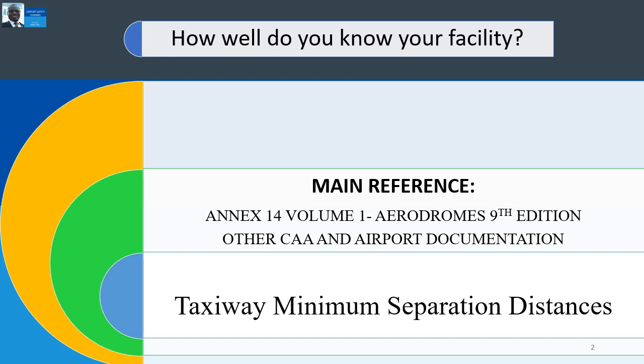How well do you know your airport facility? We are still treating various physical characteristics of the airport facility. Our main reference is the Annex 14, Volume 1, Aerodromes, 9th edition, and other CAA and airport documentation. Currently, we are learning about taxiway minimum separation distances.